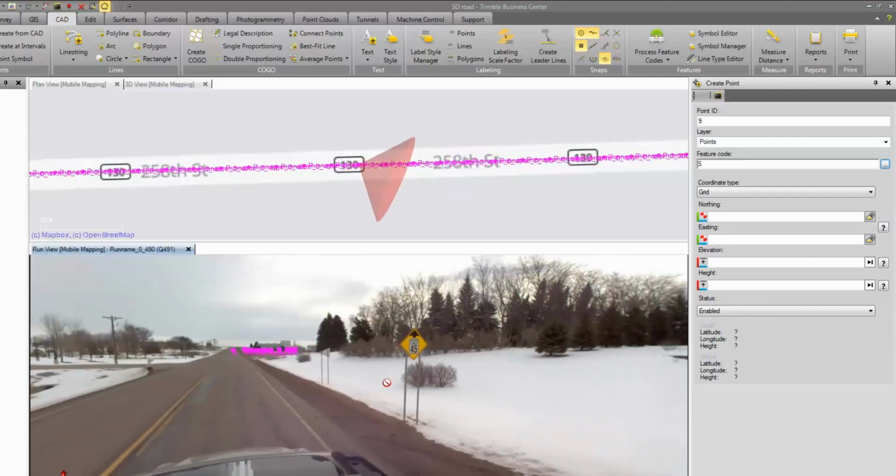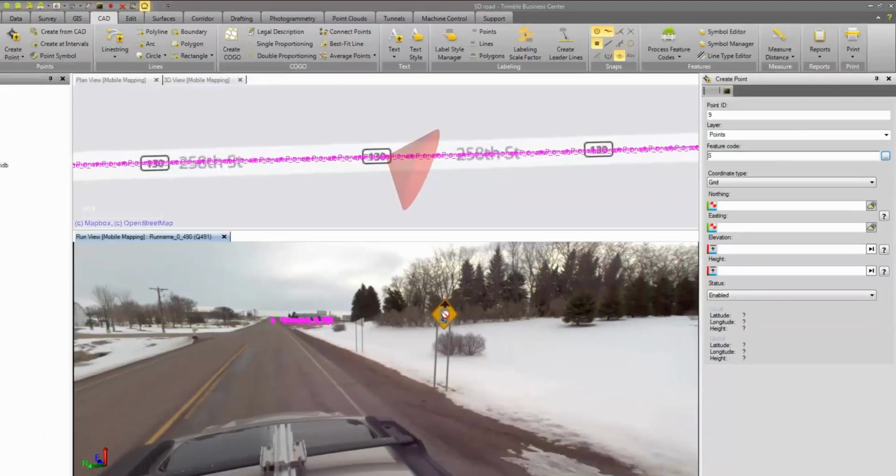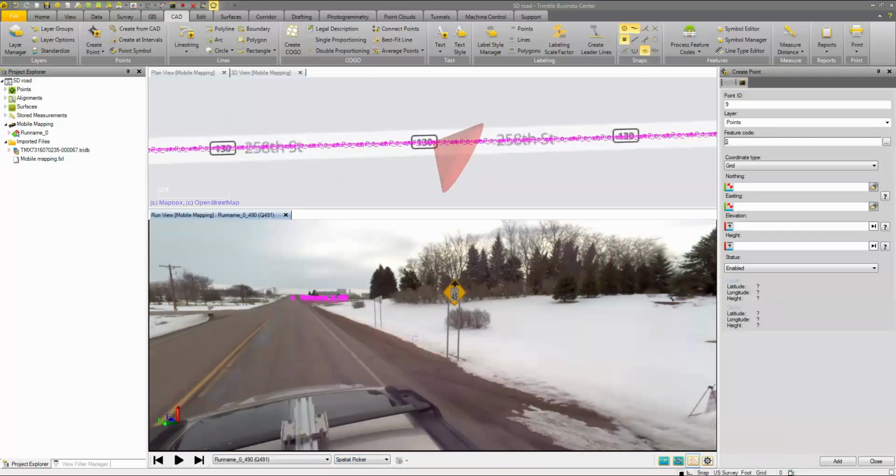So in order to do this, I'm going to think about how I'm going to actually create this point. Down on your status bar here, we've got this 3D coordinate picker type. Since I have an object that is off the ground and I want to create a 3D coordinate for it, I'm going to choose Spatial Picker. This will allow me to measure anything on or off the ground to get my northing, easting, and elevation values.